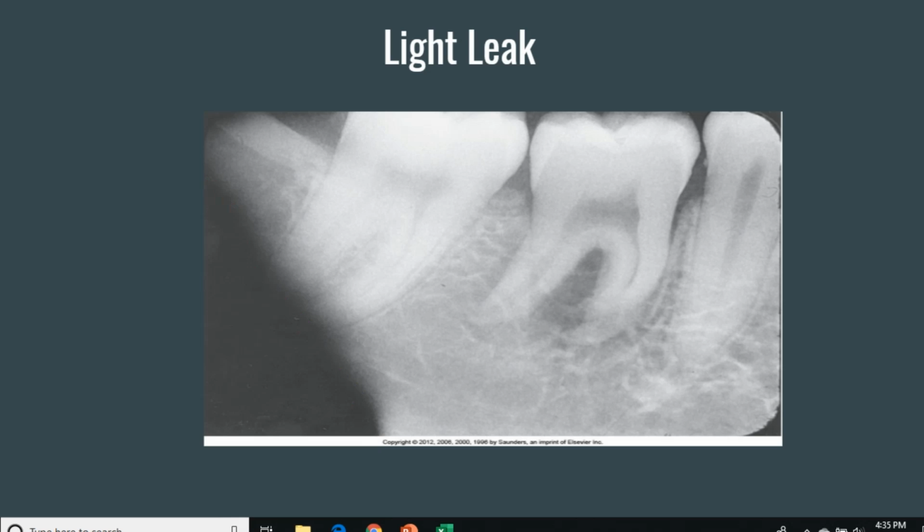Also, it could have been a defect in the film. Maybe there was a small crack or a small opening somewhere in that film envelope. That could have had the same result.